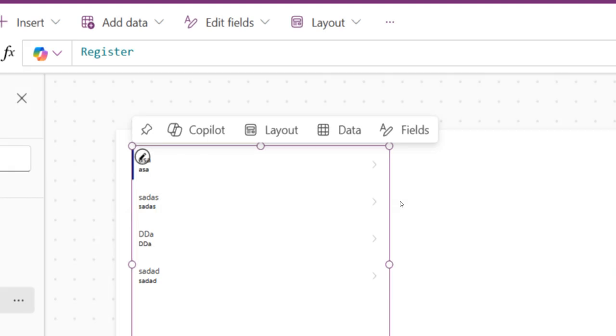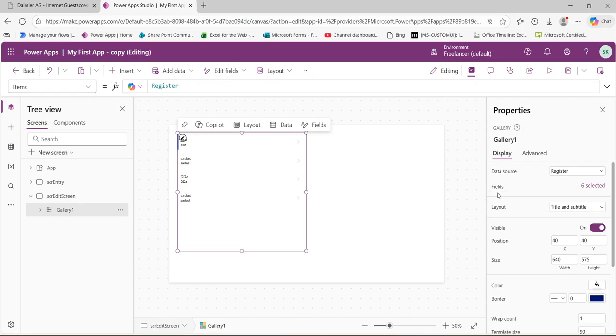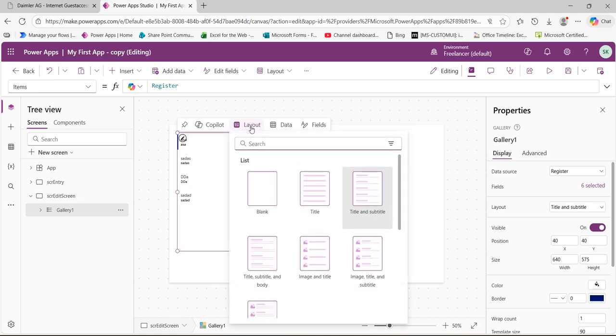And as for the gallery here, we have the items property. There are two ways. Go to the properties and change the layout here, or go to the layout here and change the layout, whichever layout you want. So I selected the layout, and I go to the fields.